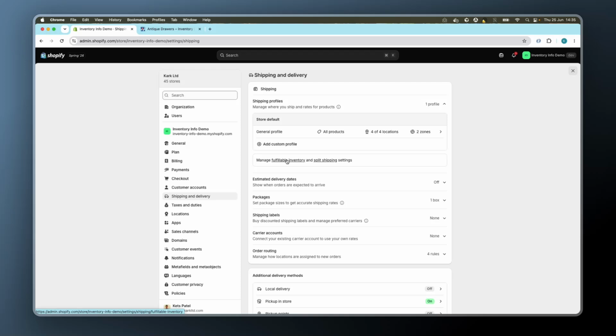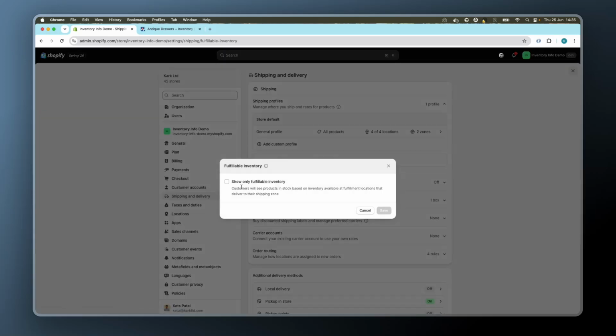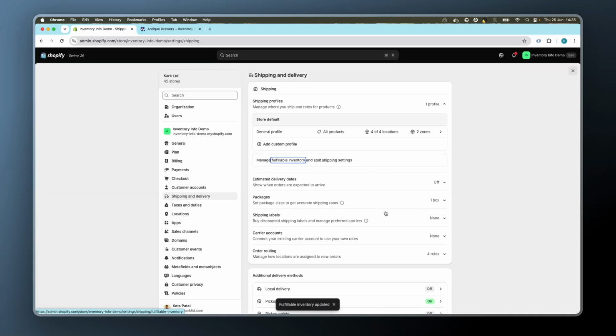So if we go here, this is an old demo store. So if we go and turn it on, say show only fulfillable inventory. If you read the message here, it clearly describes what this feature is, and we hit the save button. Now, typically, I notice it takes a few minutes for the storefront to update correctly. So we'll give it a couple of minutes and come back and refresh our page.